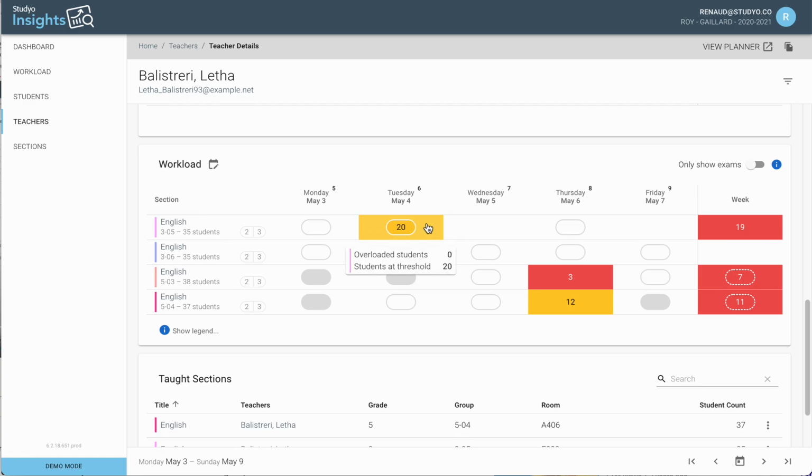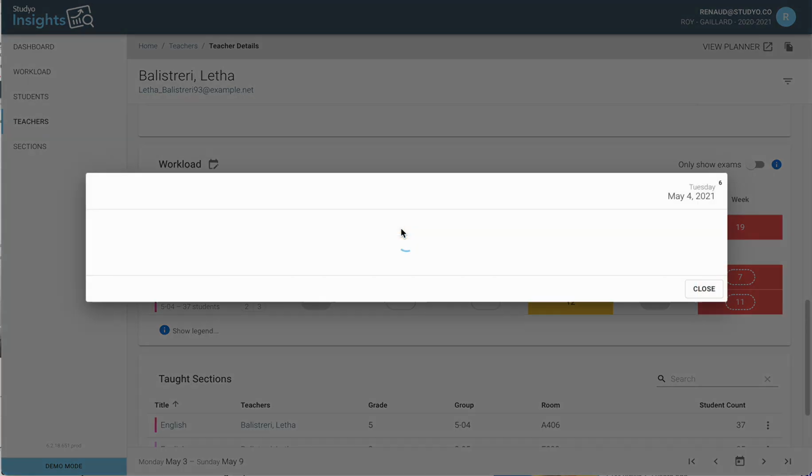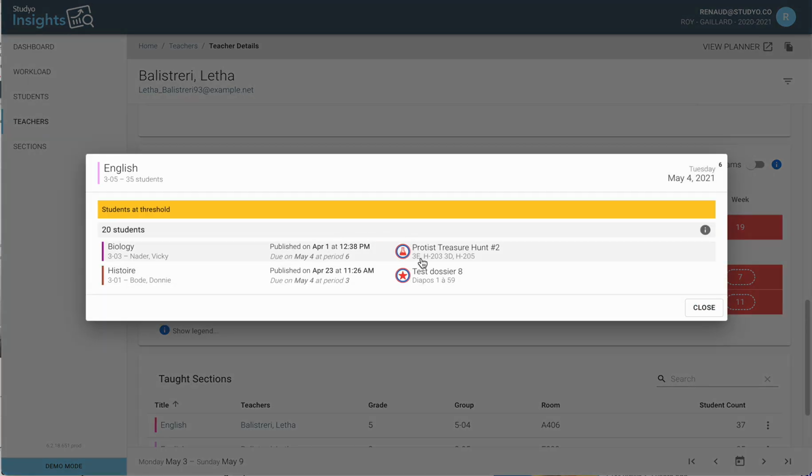Anywhere where students have reached the threshold of 2, the box will be yellow. So in this box, what it's telling me is 20 students, that's what the number is, have reached the threshold of 2 major projects or exams on this day. So if I click on this box, I will see what those 2 things are.